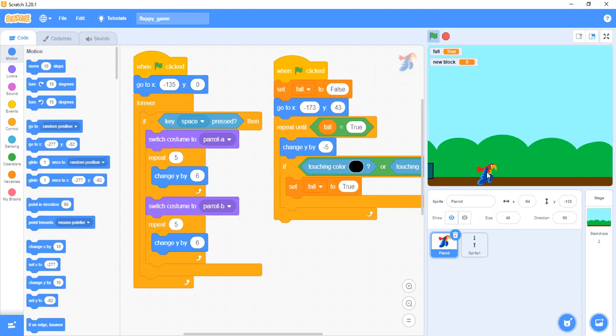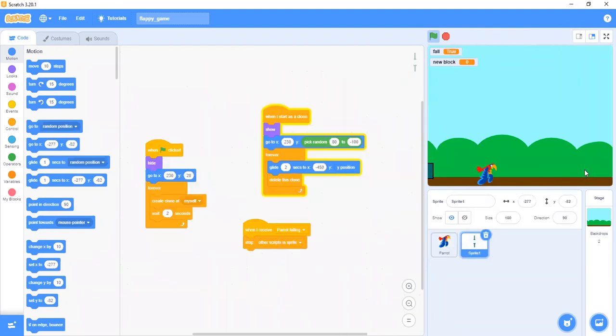And then, if your parrot goes through the pipe, you give it a score. If it goes through the pipe like this, you give it a score of 1. You keep changing score. For every successful movement that the parrot made, you give it a score of 1. And then your score is going to show on the scoreboard. Then the last one is the game over.